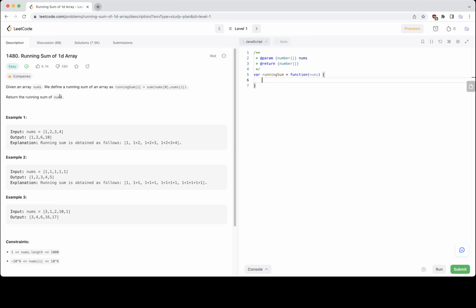Given an array nums, we define a running sum of an array as runningSum[i] equal to the sum of nums from the 0th position, so the first number, to nums[i], the ith position. Return the running sum of nums. Let's look at the example.